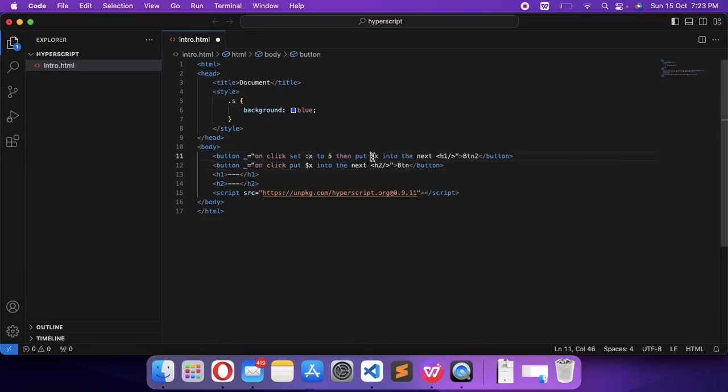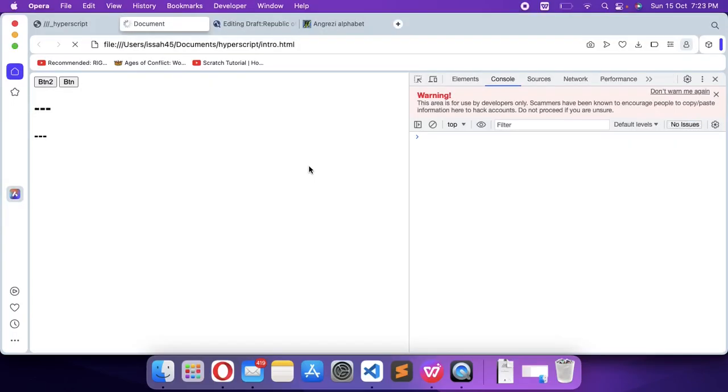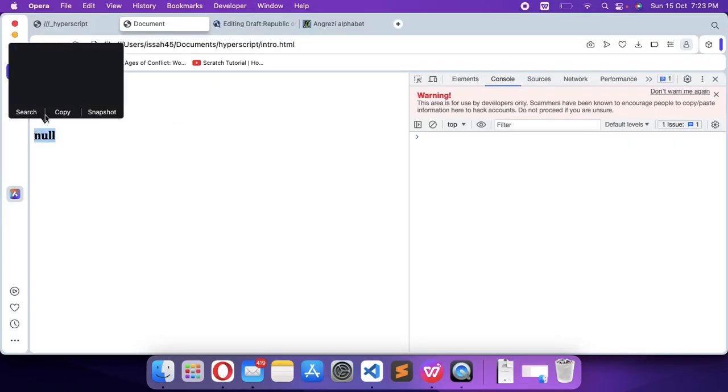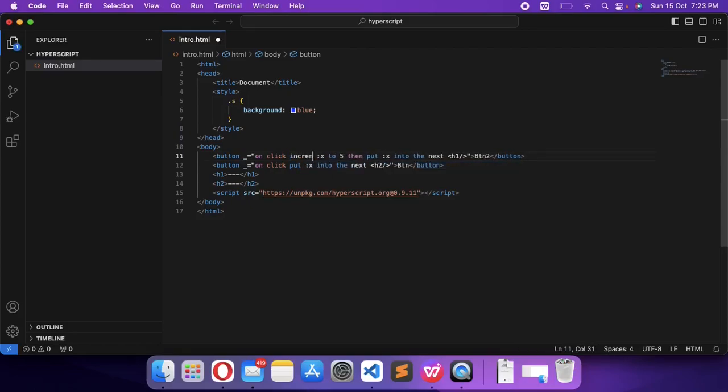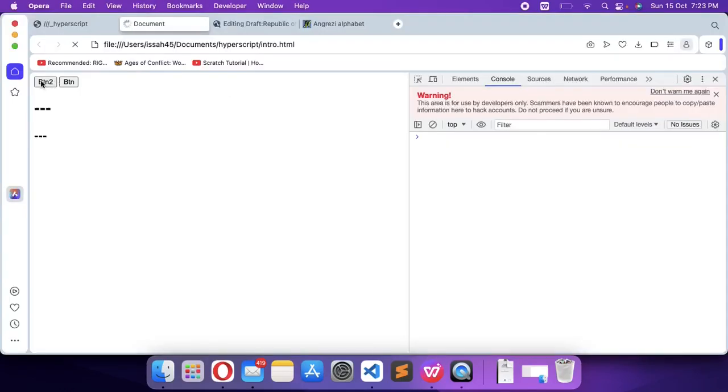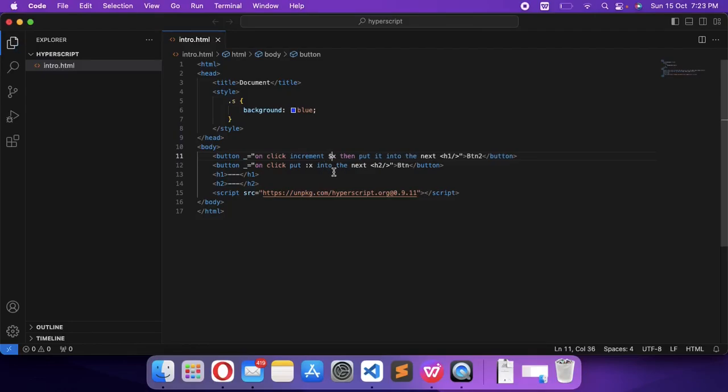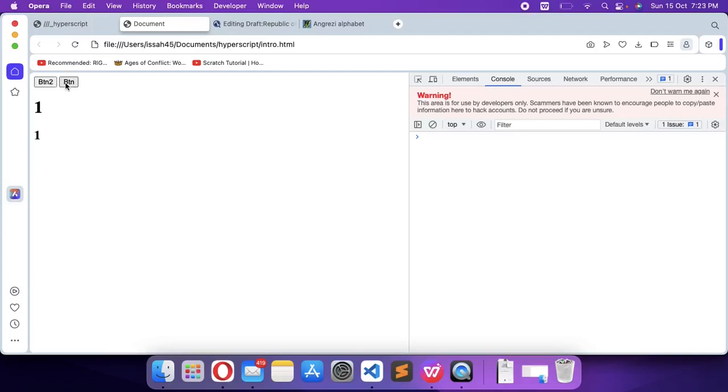If I change it to this, it's a local variable. You can always use the variable from btn2, so it says no. So I'm going to say increment x, then put it in the next h1. It doesn't quite work, so we add this to make it a local variable. If you don't write anything, that means it's just a one-time variable. You can use it once and then it's gone. As you can see, basically it does that.